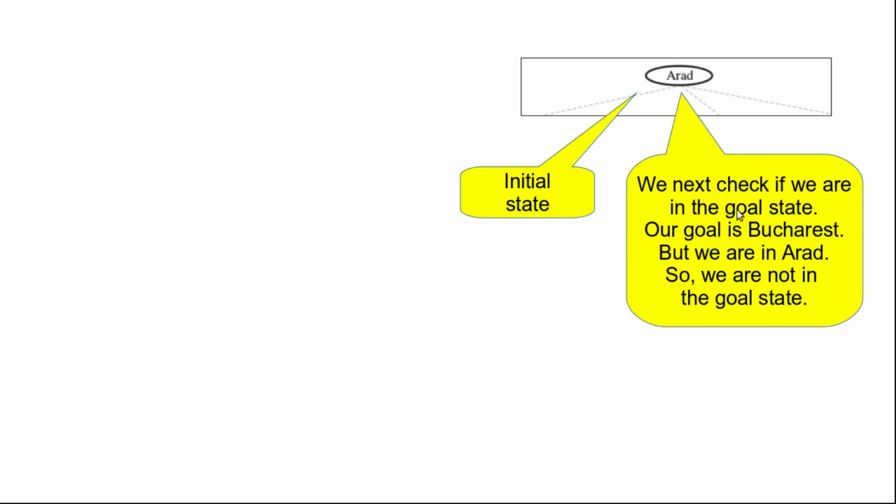So the search algorithm first checks whether our current state is our goal state or not. That's what the search algorithm should first do, because it could be that we are already in the goal state. We know that our goal state is Bucharest, and our current state is Arad. So definitely this is not our goal state. So we are not in the goal state.